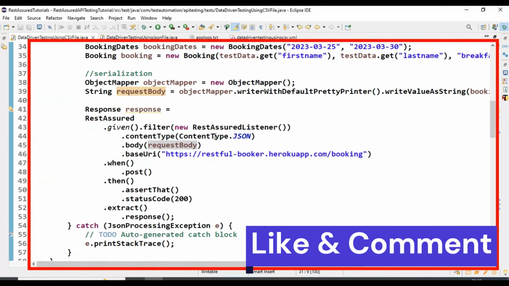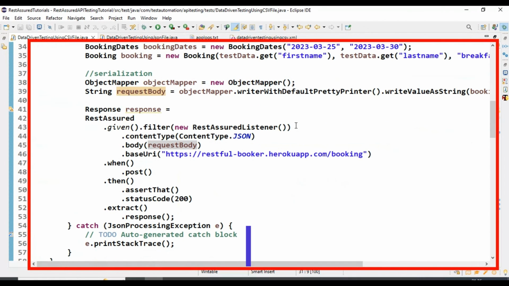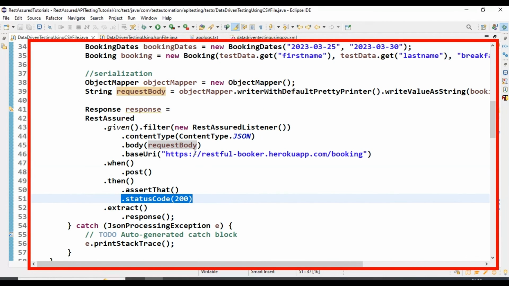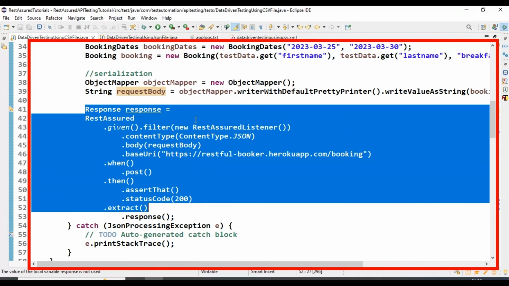And next, the second thing you can do is, right now we are validating only the 200 status code. So you can start validating all the values which we are passing in the request body. So we are passing the first name, last name, total price, right? All those values you can validate from the API response. So this is all I have in this data-driven testing using the CSV file.